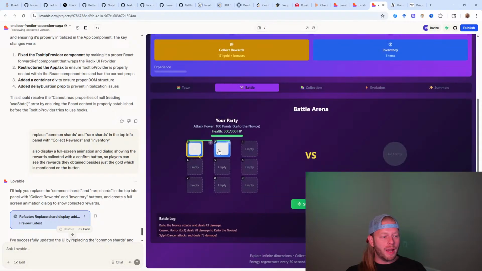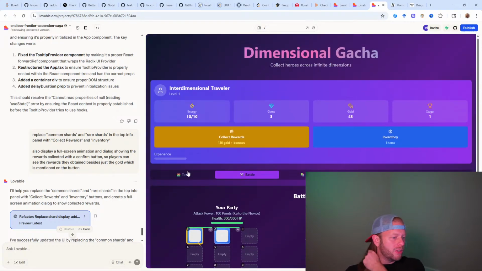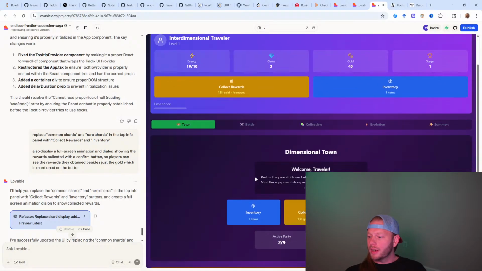What I'm expecting would happen is, did it defeat both of my people? Yeah, it looks like it killed the Sylph Dancer and that wrecked my party. What I would expect to happen is that then the enemy would start attacking this guy. Whatever, there's some bugs, but you get the idea of how this thing kind of works.